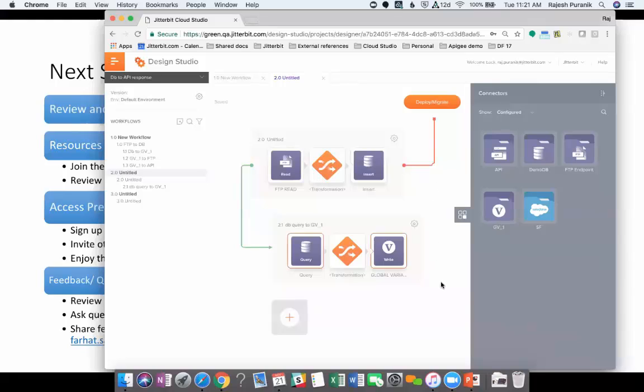So that's pretty much the demo for this time. You could, of course, do the same thing with the Salesforce and other endpoints. I didn't use the Salesforce or the API today, but feel free to do that as per the use cases.